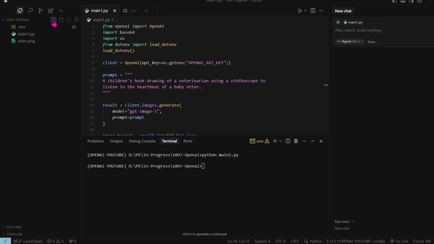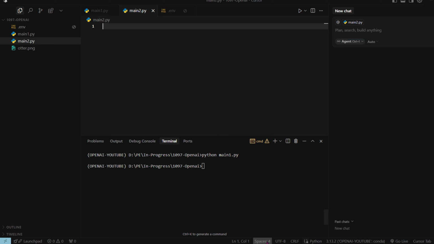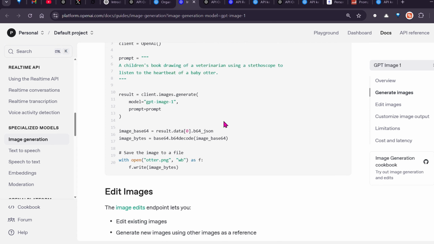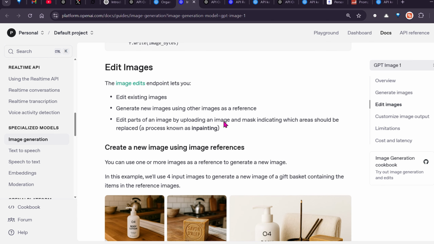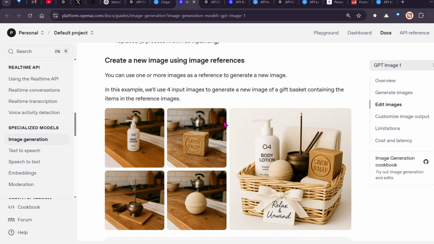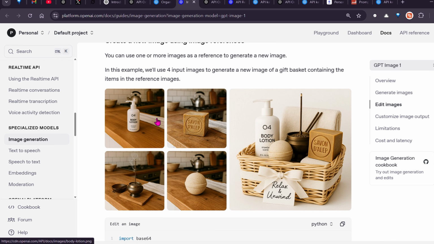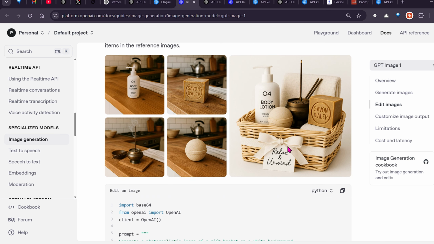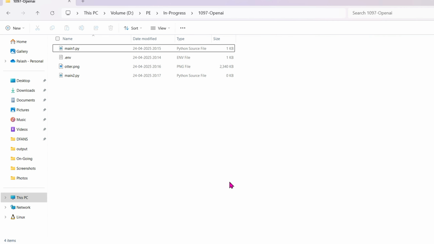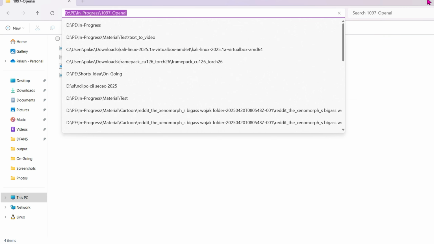Next, we can go ahead and try main2.py. Here, I'm going to try the next feature that we have, and that is to edit images. So we can edit different images. Here we can see that if we have these 4 elements, we can go ahead and put in a prompt and put these images in a basket. So for that, we need to save these images first. So let me go to the folder and save these images first.